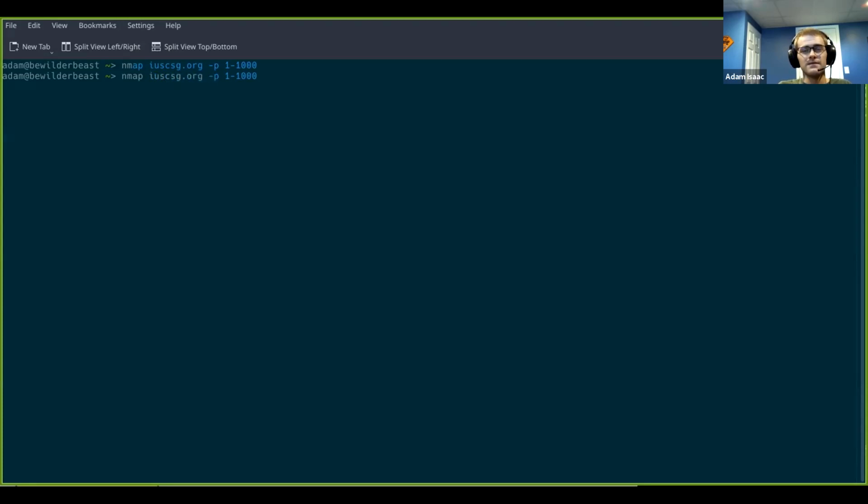Since the question actually gives us a specific port range, we're going to do -p and give 1 through 1000. We don't need to specify any other flags here because by default, nmap is going to perform a TCP scan, which is what our question here is asking for. If it asked us to check the lowest UDP port, we'd need to add -sU to tell nmap to do a UDP scan. But we're not going to do that. So we're just going to press enter here and see what it tells us.